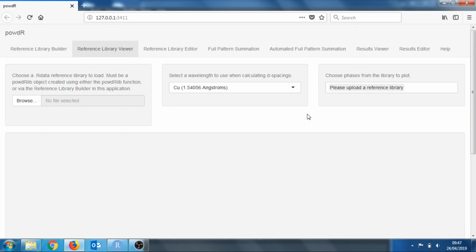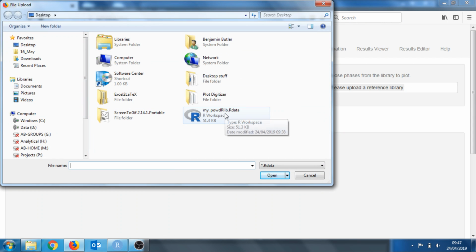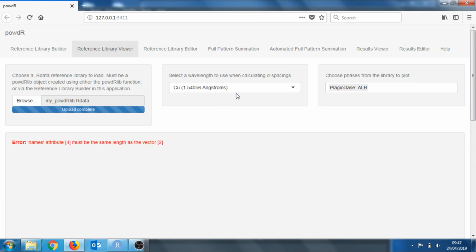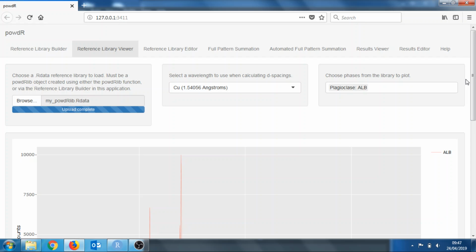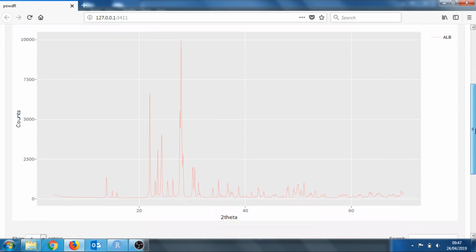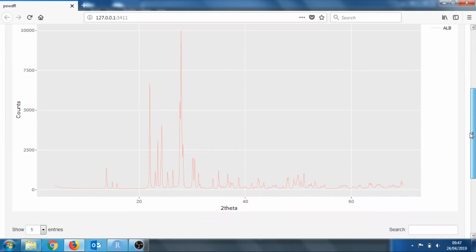Okay, so in the second tutorial now, we're going to go through the Reference Library Viewer tab of the web application. And we're going to use the library that we just built in the previous tutorial in the Reference Library Builder tab. We just need to load that RData object file into the web application, and in doing so, it will plot the various patterns in your reference library.